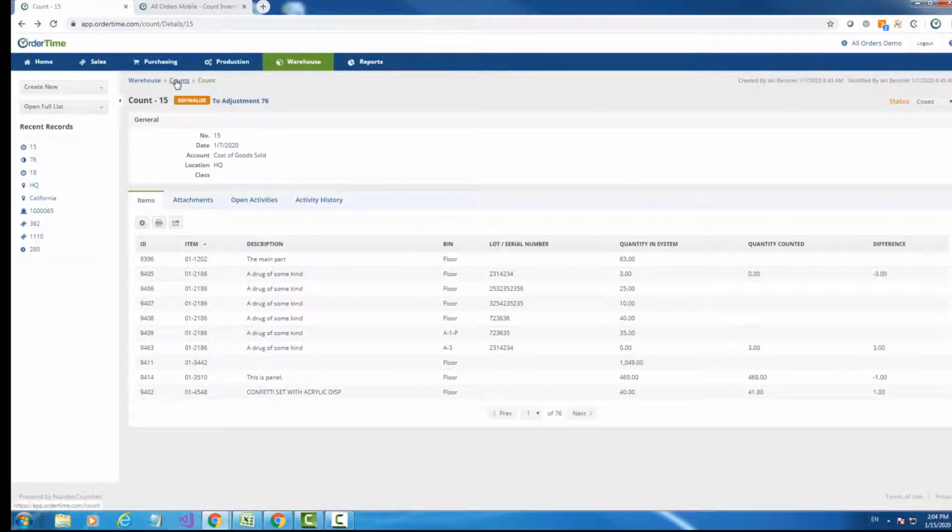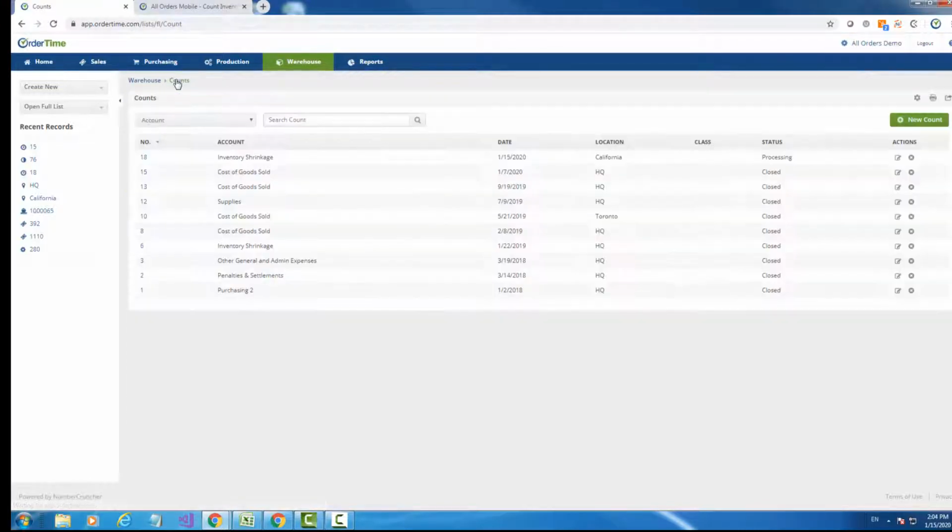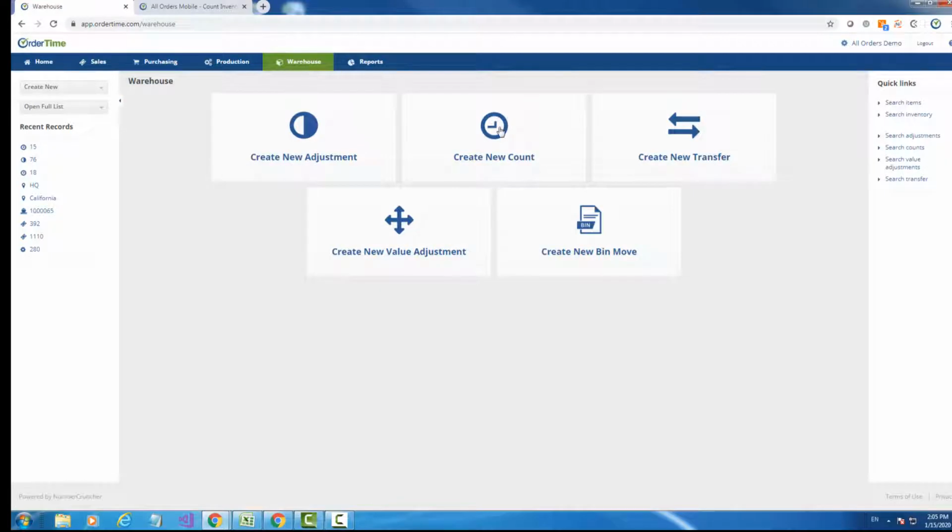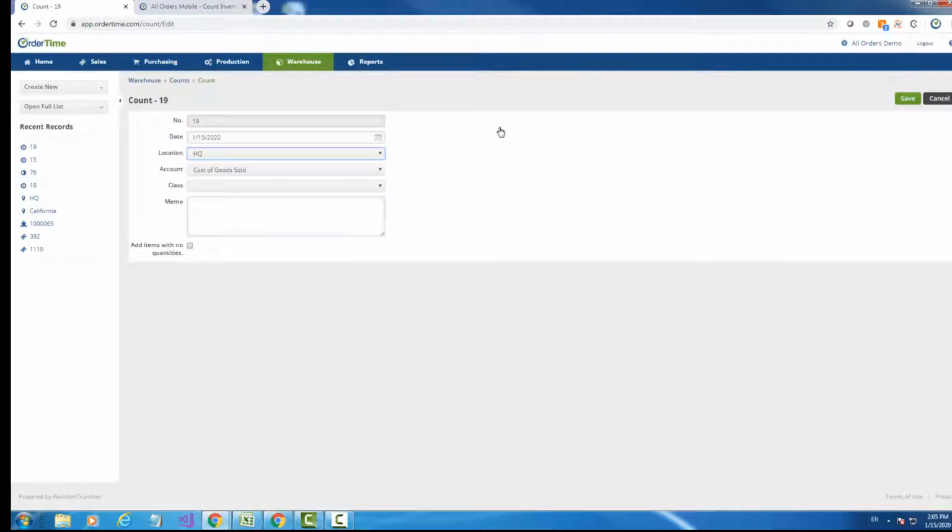Now, to create a count is quite easy. You can either go to the count list and click new count, or you go to the warehouse menu and again create new count. There are a few fields here that are quite important. We'll start off with the location.